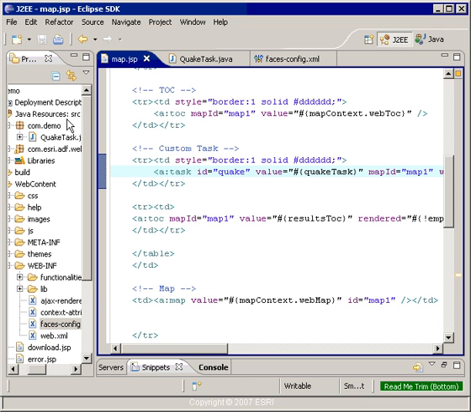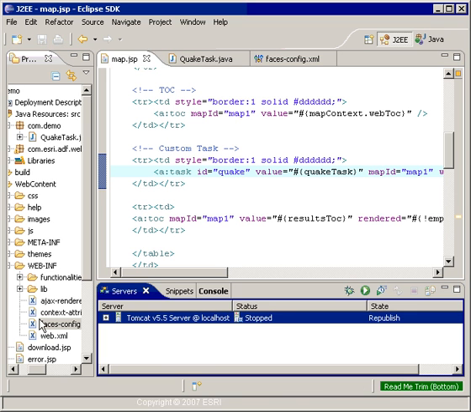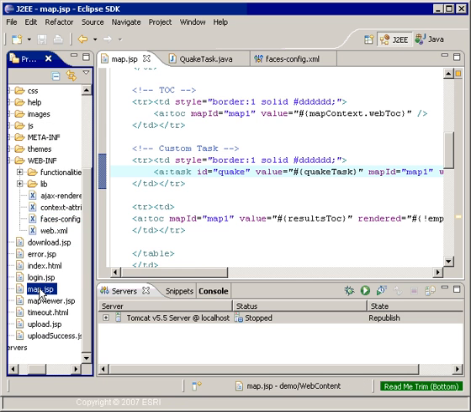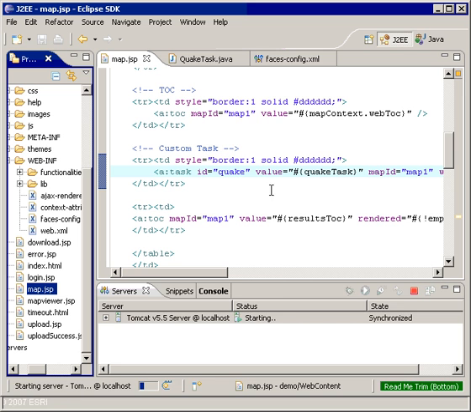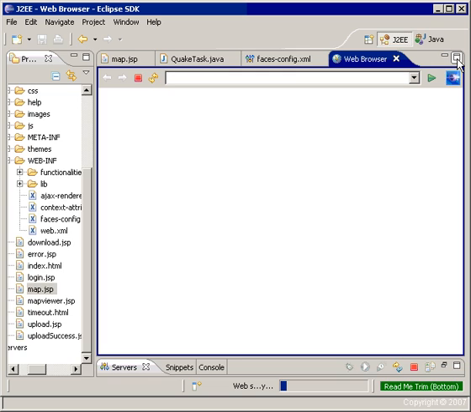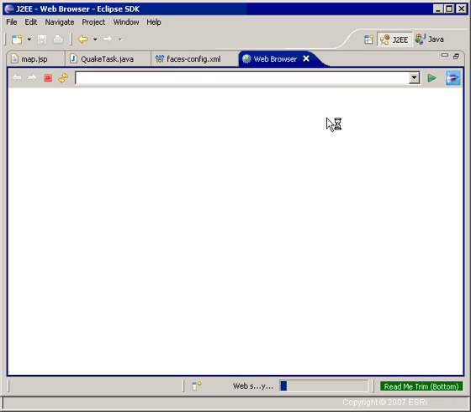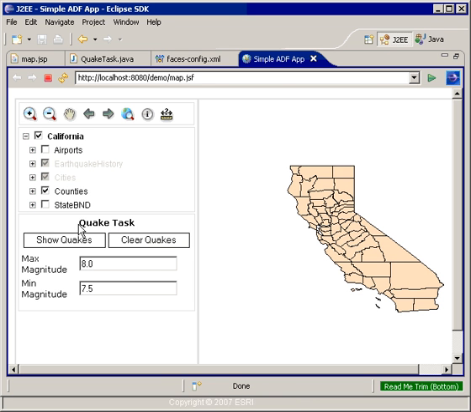So I can save this, and then I can redeploy my JSP file right here within Eclipse. And now it's going to open up in another browser window. As this application opens up, I should see the same application I saw before, but now I'll have a new item on the left-hand side. Here we can see it is the Quake task. So this Quake task was developed dynamically based on the code that I wrote within my Quake task Java class.